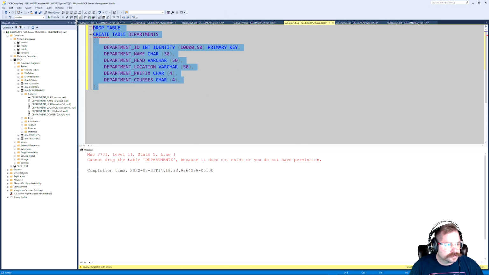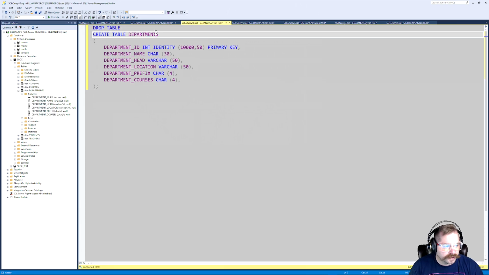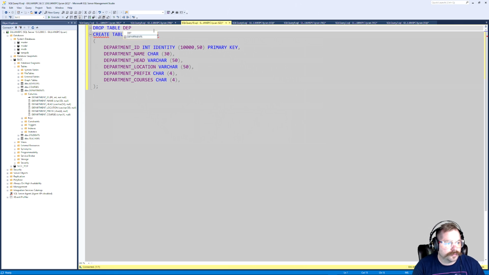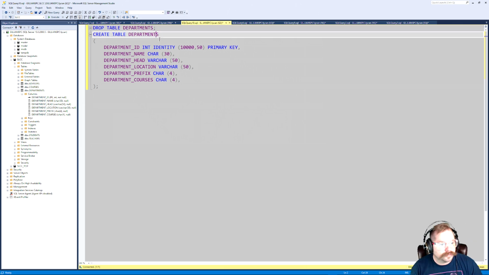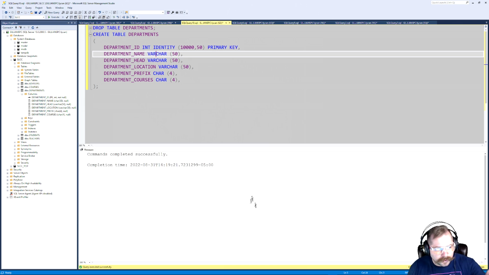Okay, so let's do this. Let's right click on SLCC, new query, and paste it in there. New table departments. Now it's pulling, so that must have been using the old one. So we got it. New table, drop table departments, semicolon. New table, we're gonna make department name 50, and we'll make it a varchar. Okay, execute. Command successfully completed.